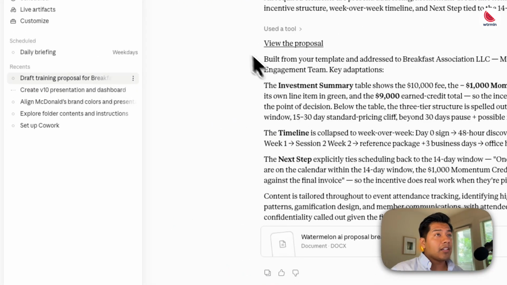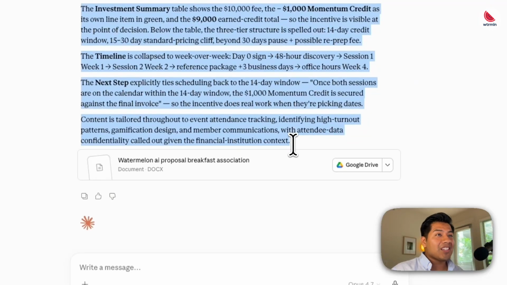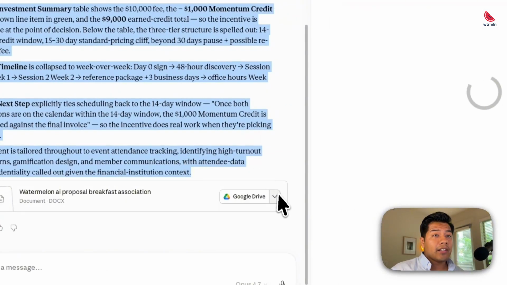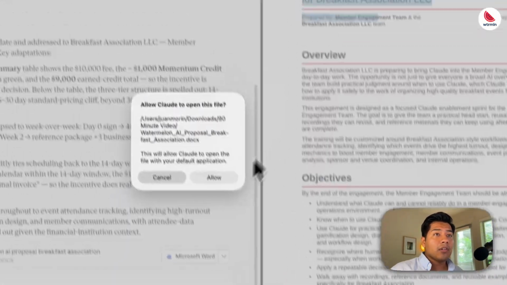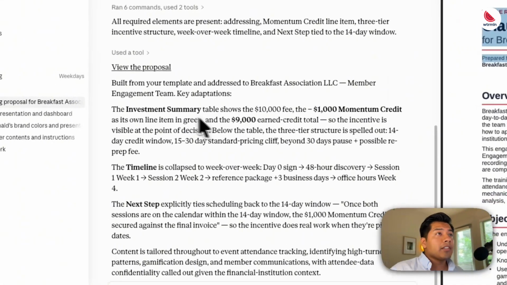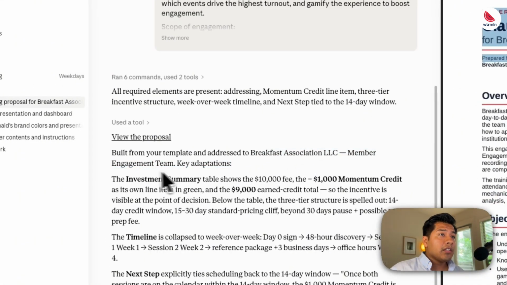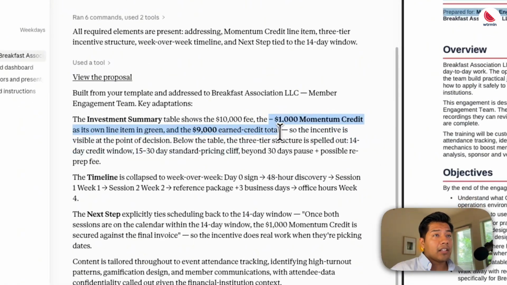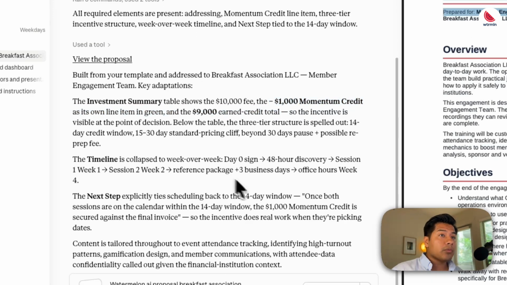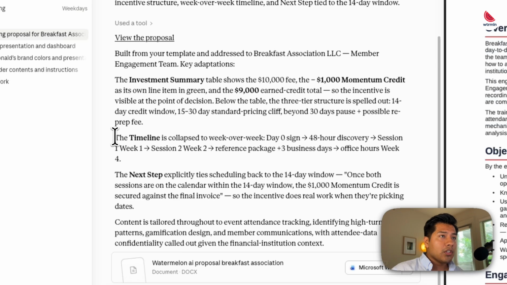Now Breakfast Association is done, so this proposal is ready. Jumping back over here, we'll take a look at it. It looks pretty solid to me, to be honest. It gives me a summary as well. It's basically saying the template is now addressing Breakfast Association LLC, member engagement team, with some key adaptations. It's got an investment summary that shows the fee. It gives them a credit, basically saying, hey, if you guys move fast, we'll give you some credit there. That helps narrow the time to close, so that's helpful.